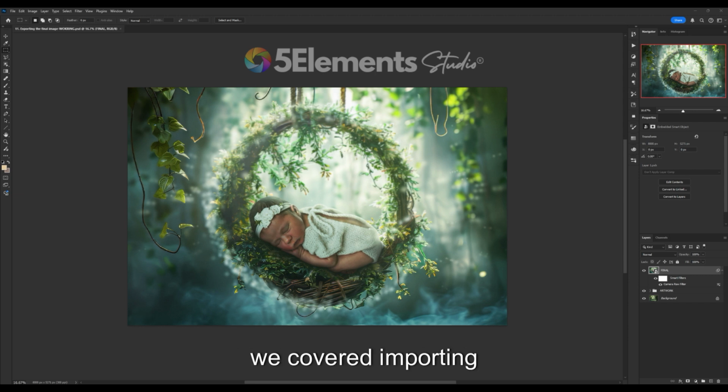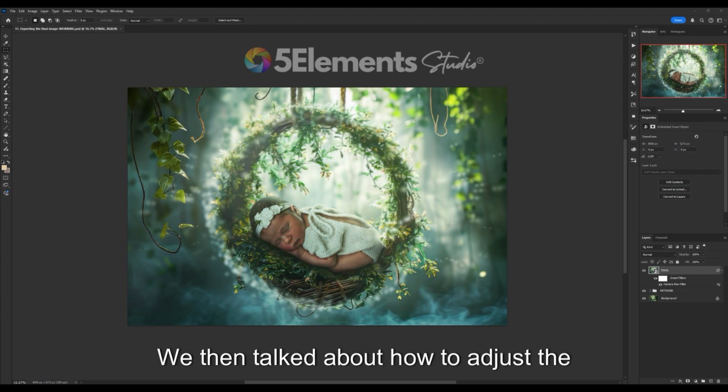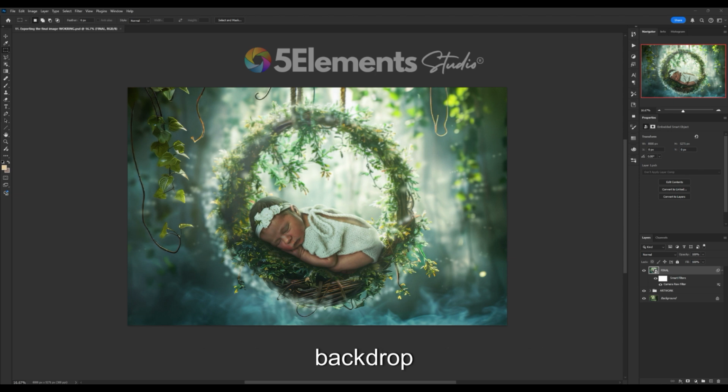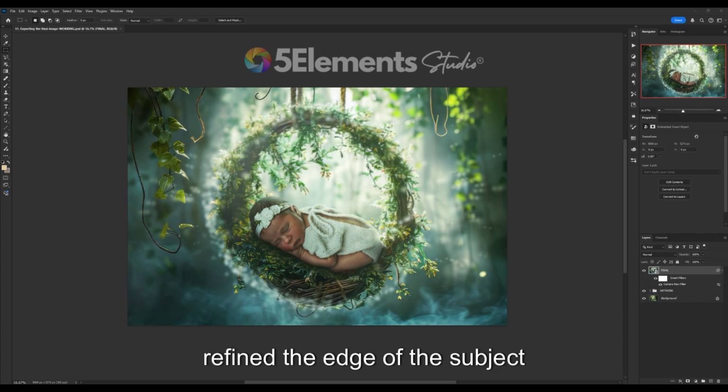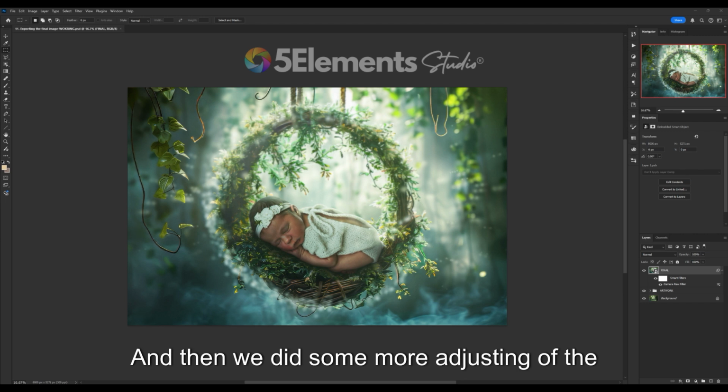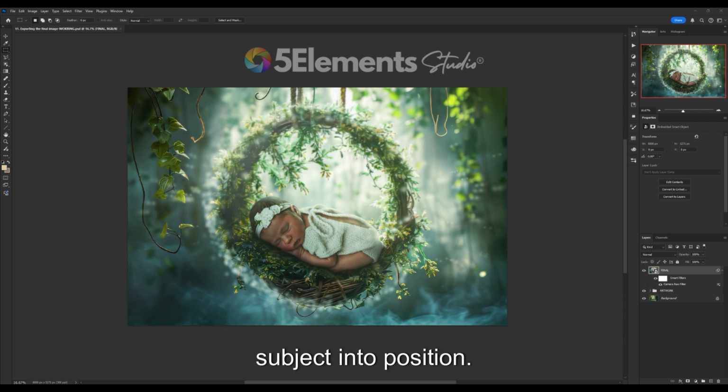So we covered importing the backdrop into Photoshop and saving the document. We then talked about how to adjust the backdrop at the beginning, so position the backdrop in a way that was preparing us to put our subject in the image. And then we added in the subject and masked out the subject and masked around the hair. We refined the edge of the subject, and then we did some more adjusting of the subject into position.